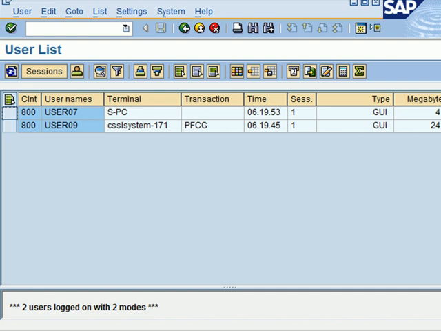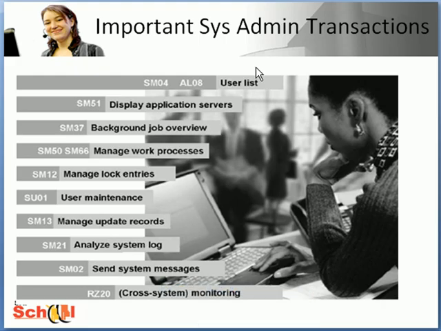The associated transaction AL08 provides very similar functionality, with the difference being you cannot do any editing.